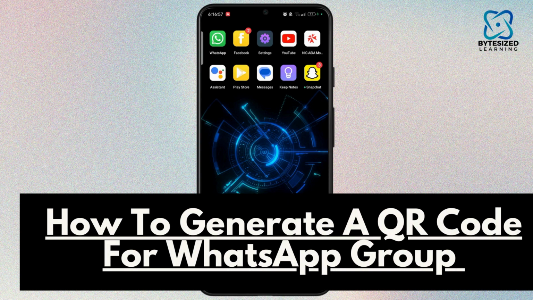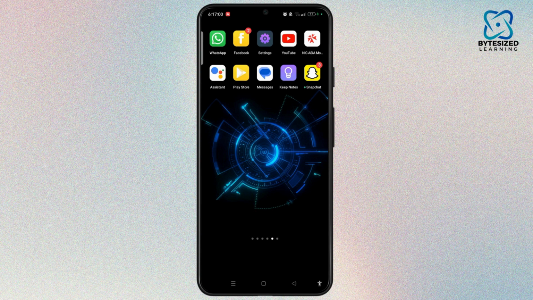How to generate a QR code for WhatsApp group. So generating a QR code for WhatsApp group is quite easy and simple. Just make sure to watch this video till the end.